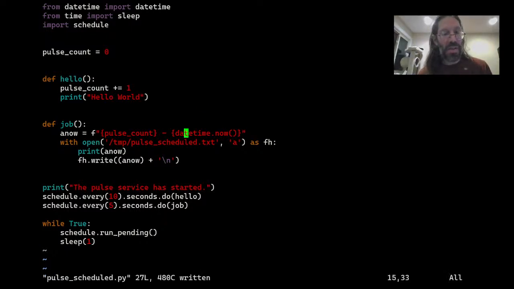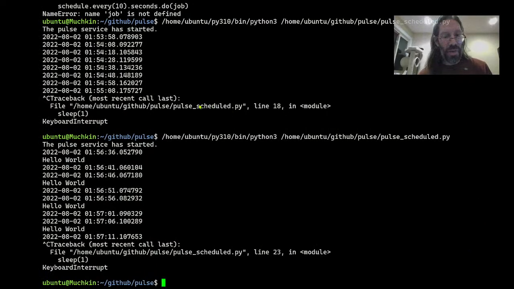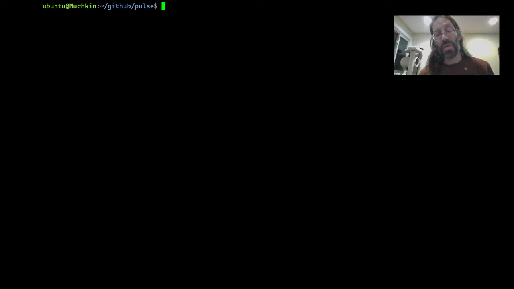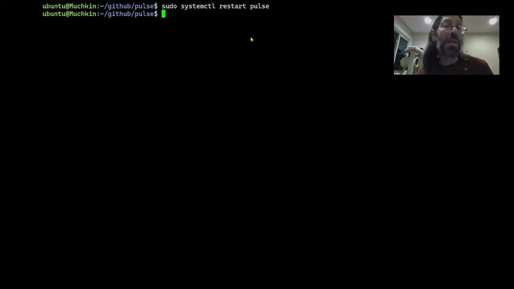So anyway, save that, go back here, and restart the service. Sudo systemctl restart pulse. And we only have to do this restart instead of the daemon reload because I only edited the .py file. Now let's peek in on that.